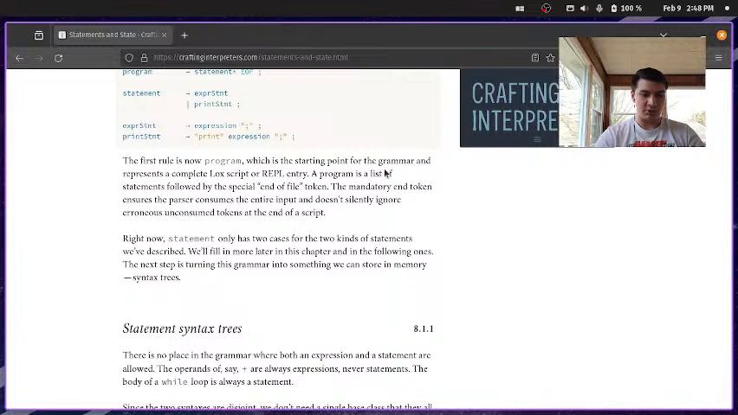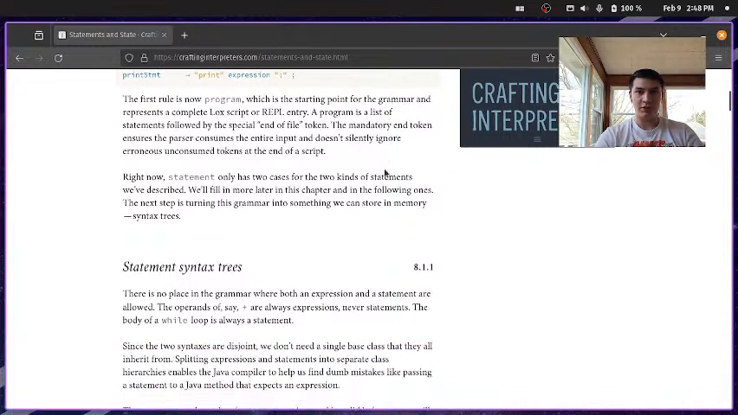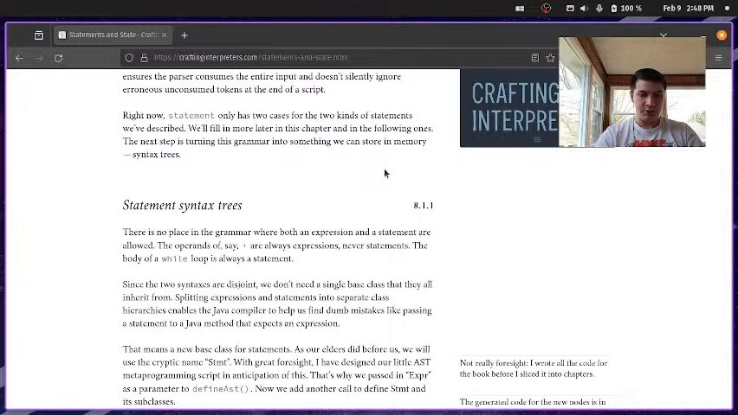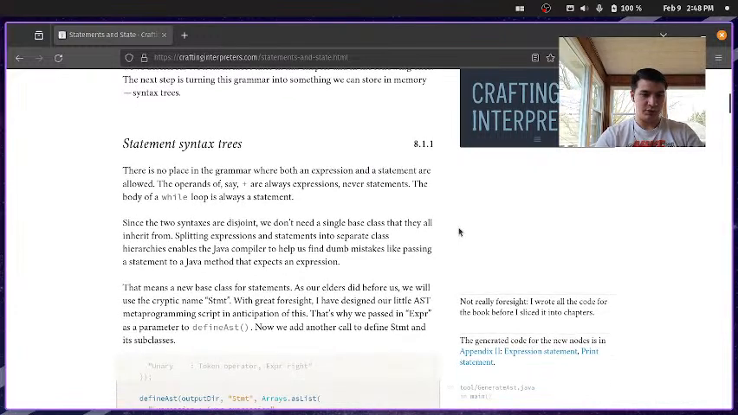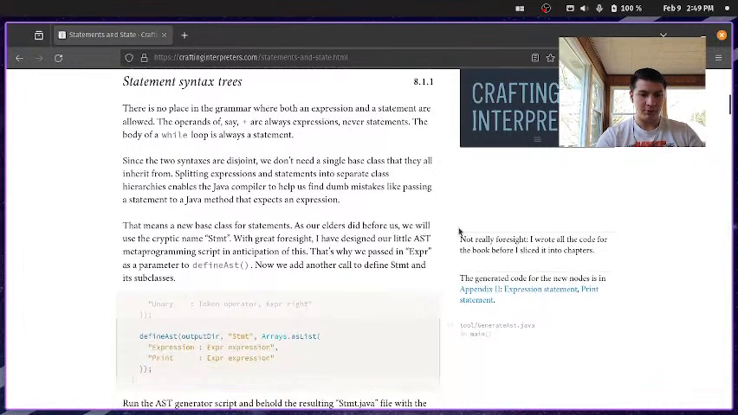The next step is turning this grammar into something we can store in memory, syntax trees. Cool. Statement syntax trees. There is no place in the grammar where both an expression and a statement are allowed. The operands of, say, plus are always expressions, never statements. The body of a while loop is always a statement. Since the two syntaxes are disjoint, we don't need a single base class that they all can inherit from. Splitting expressions and statements into separate class hierarchies enables the Java compiler to help us find dumb mistakes, like passing a statement to a Java method that expects an expression.